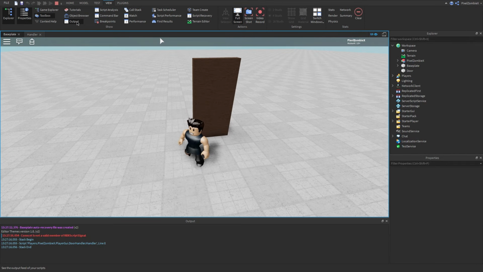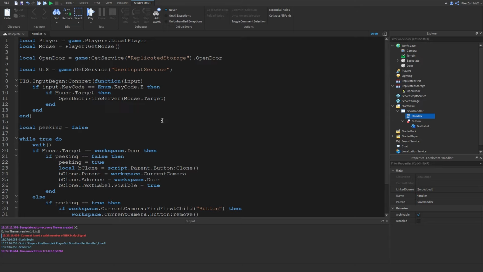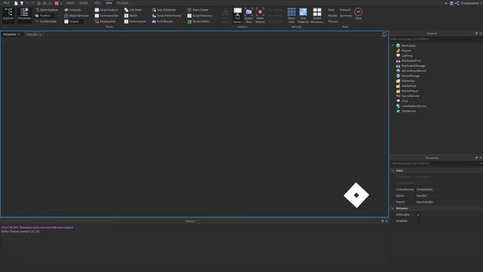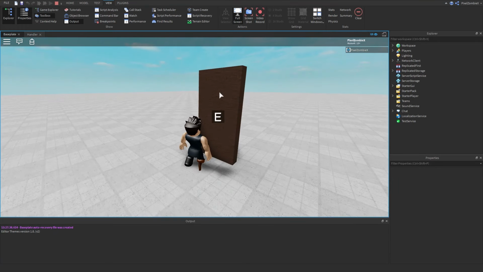I don't know why it's not. Oh, okay, so I did something wrong. I misspelled connect. Where is it? Here it is. Okay. Connect. Alright, so other than that, there shouldn't be any errors. Yep. We press E and it's firing the remote event. We have nothing connected to it, so we can't tell, but we are doing it.